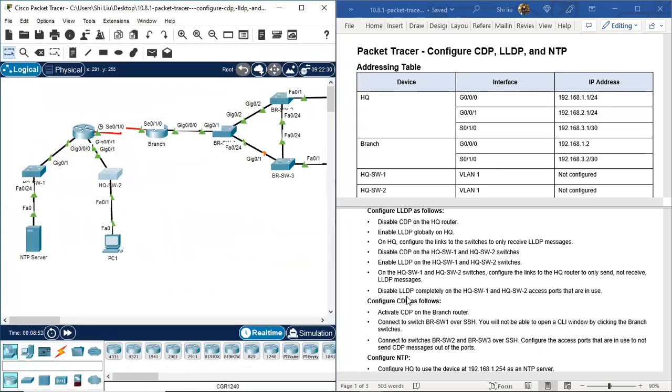The next, disable LLDP completely. Disable LLDP completely means no send, no receive on headquarters switch 1, headquarters switch 2, access ports that are in use. Access ports are the ports that are connected to the end devices. So on switch 1, the access port is this one, F024. This is connected to the NTP server. On switch 2, the access port is F01 connected to PC1, this end user, end devices.